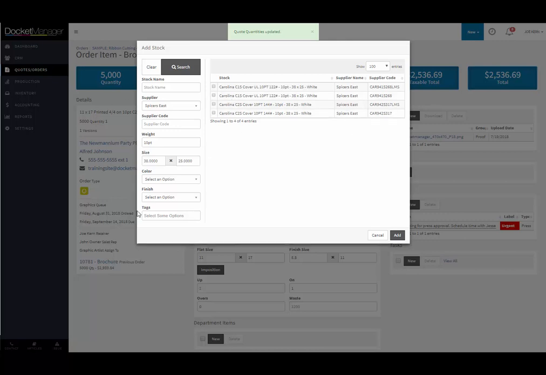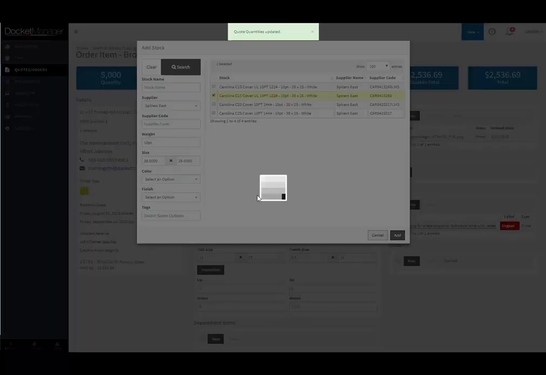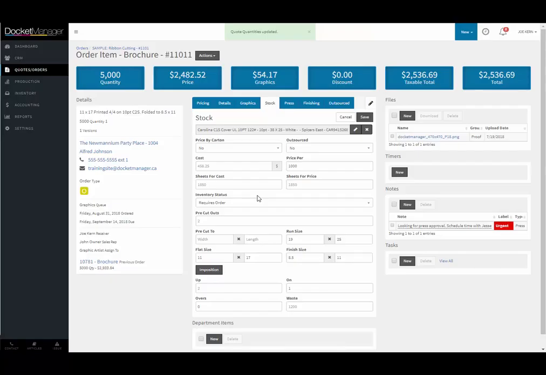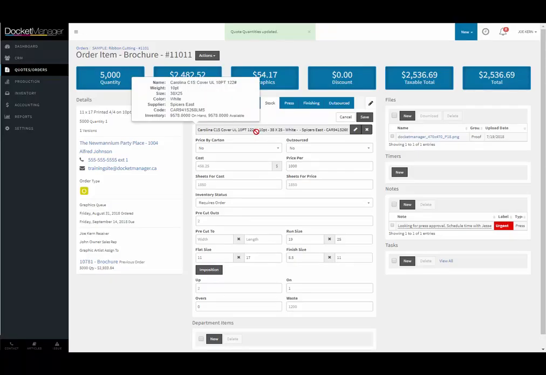So in essence, I can search through my entire paper database to find an applicable stock from an applicable vendor, select it, and add it into the job. If I don't need to change it, I can leave it as is. As I hover over that particular paper stock, it's going to give me some additional information like the inventory amount.